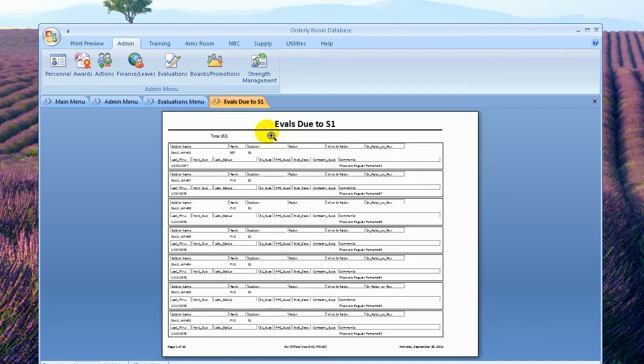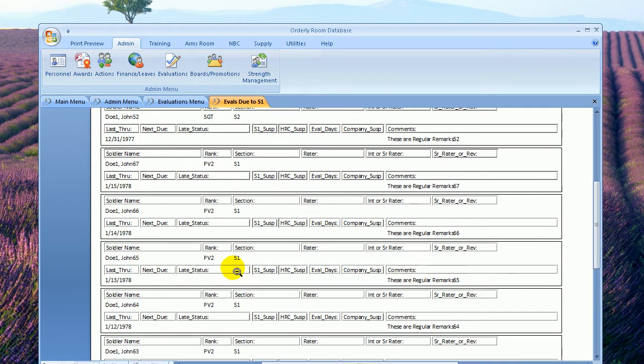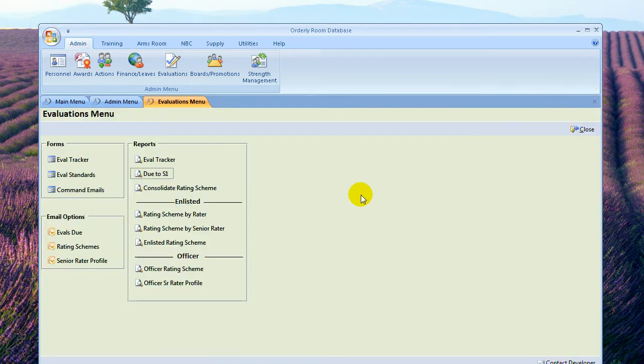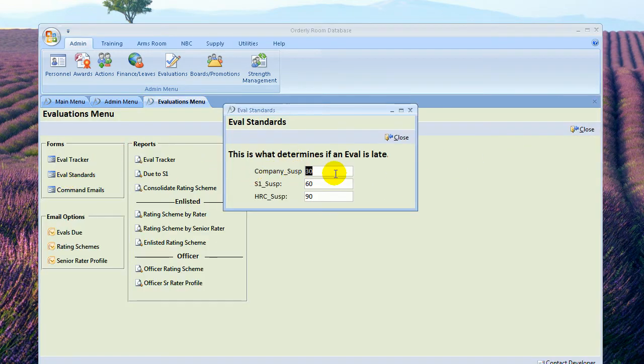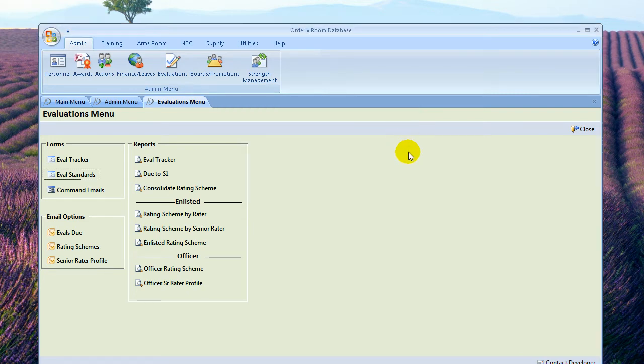Then you have due to S1. So these would be any evals that are currently due to S1 already. Eval standards is what determines if they're due to S1. So company suspense would be 30 days, S1 at the brigade level would be 60 days, and then HRC would be 90 days. And then you have a lot of the other functions in here as well.